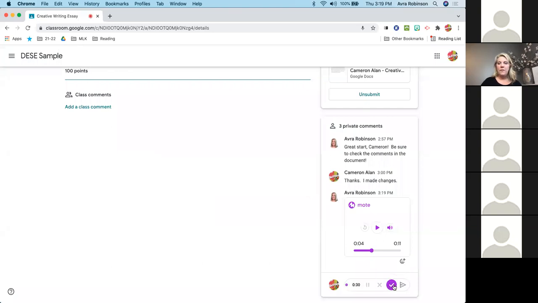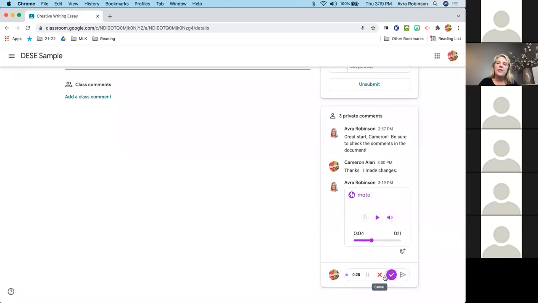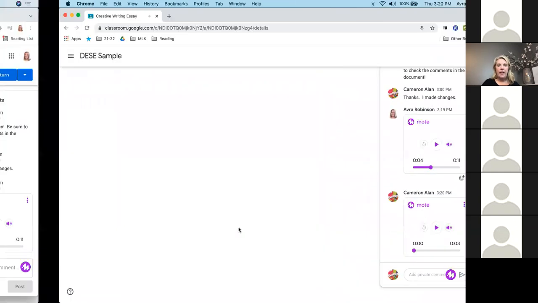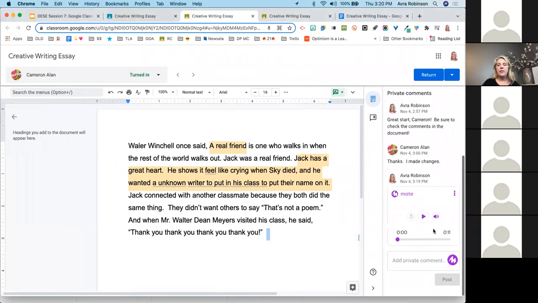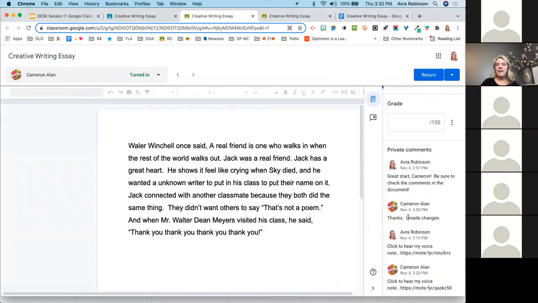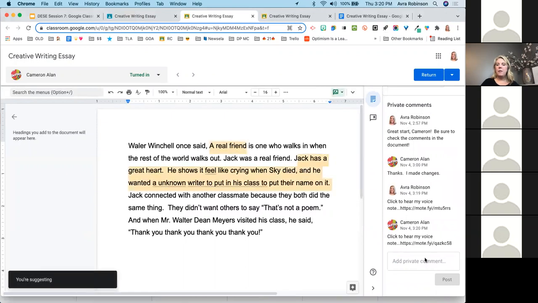Let's try it now. Thank you so much. I had a good time writing the essay. So then he can hit that. And now let's slide back over and be me, the teacher. All right, and wait for it. It's not coming fast enough, so I'll hit refresh, and we will see Cameron's Mote come up right here.